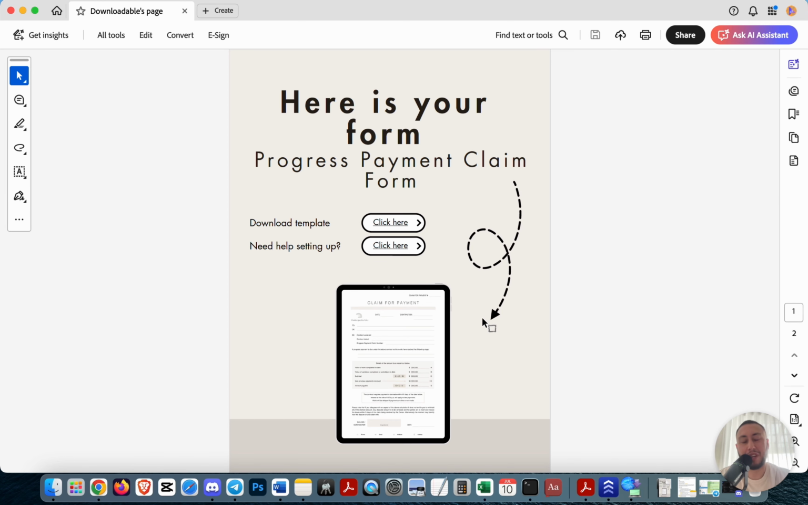Here's a quick video to show you how to use our new range of builders forms that are now available on our website. This one here is the progress payment claim form, which should be self-explanatory for most builders. Essentially, once you finish the stage in construction, you can submit this form to your client to get paid.